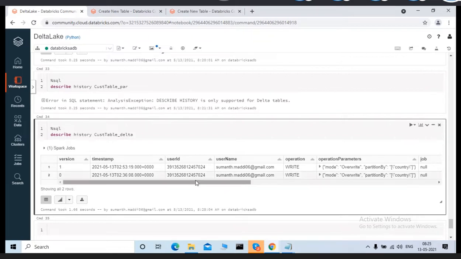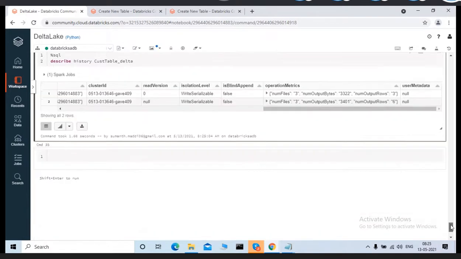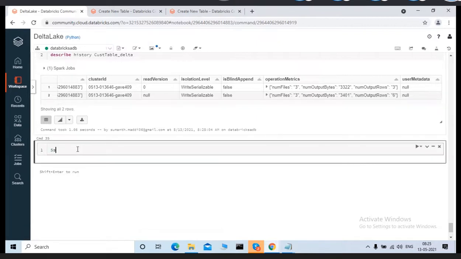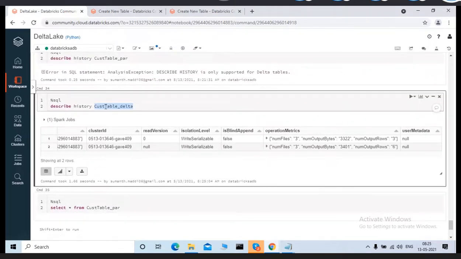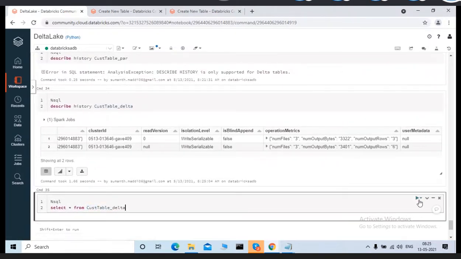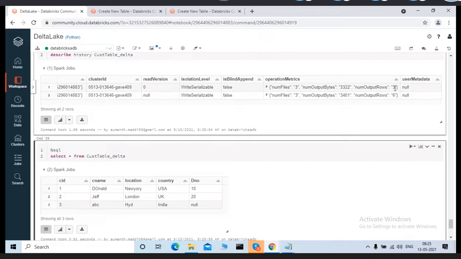For each and every record, you are able to see the complete information. Let me execute percentage SQL, select star from, what is the table name? Let me see my table and execute. You are able to see only three records.